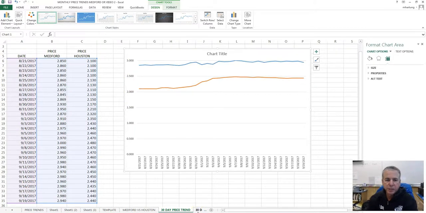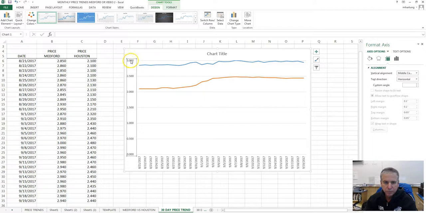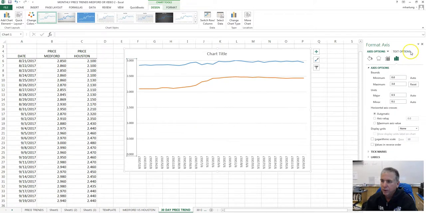So we're going to change the scale of our vertical axis by first selecting it, then right-clicking and choosing Format Axis. Our Format Axis window will appear, and it gives us some options to change the values as far as our beginning value, our ending values, and the intervals in between those values.